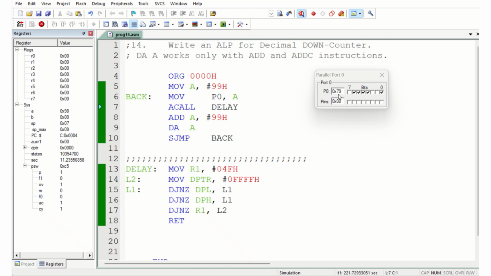See, values are changing quite fast. If you want a slow change, you can just update the value over here. Instead of 4f, you can put ff, and the execution speed will reduce. So now what is observable? After 00, you must get back to 99. So you got 99. So this was the decimal down counting.